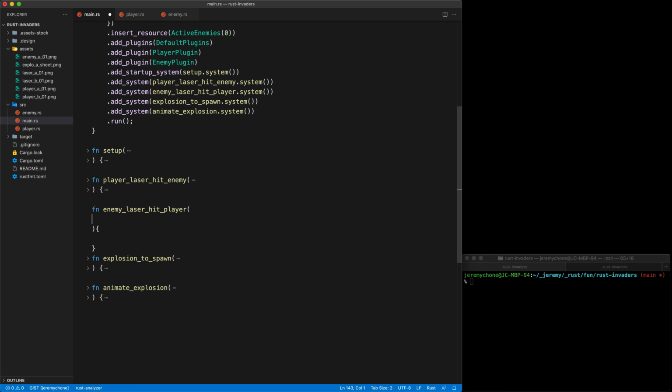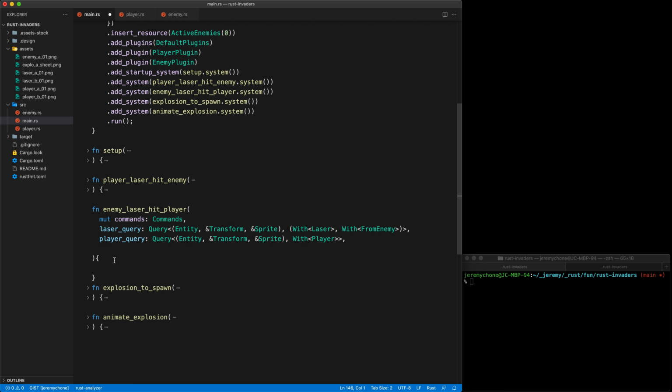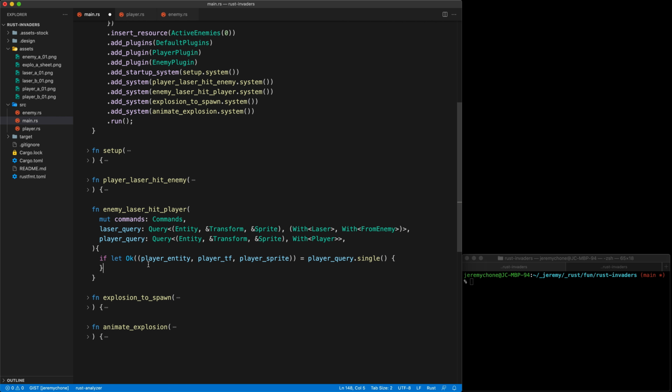And it's going to be very similar to the other one. So the first one here, we have our commands, our laser query. And at this time, we're going to make sure to query the FromEnemy. So we have the laser from the enemy, and then we have our player query here. So we're going to query the player, a single query here to get the player because we have only one. And we're going to say if it's okay, and we have the player transform, which is going to be for the collision, and the player sprite as well to know the size.